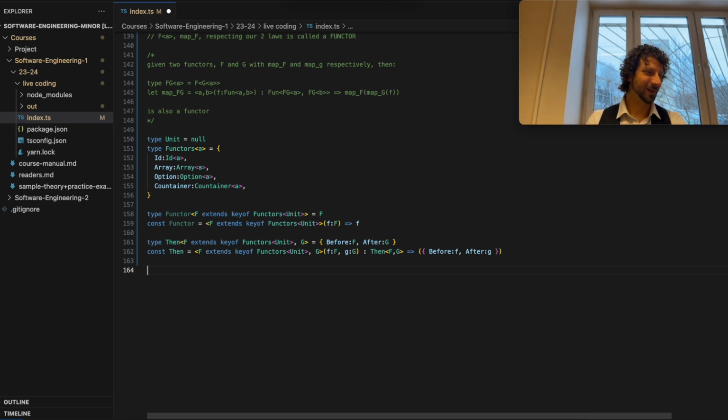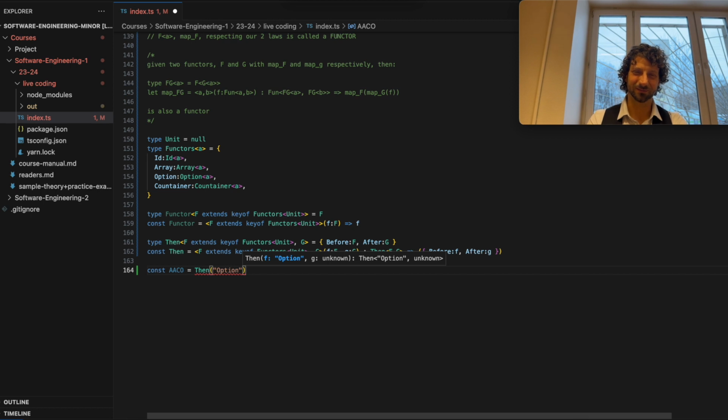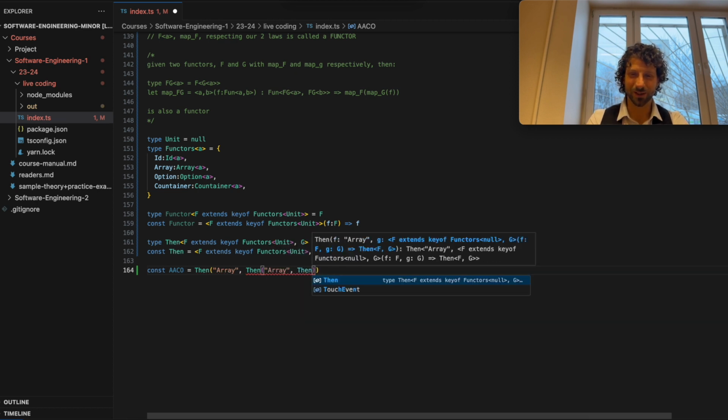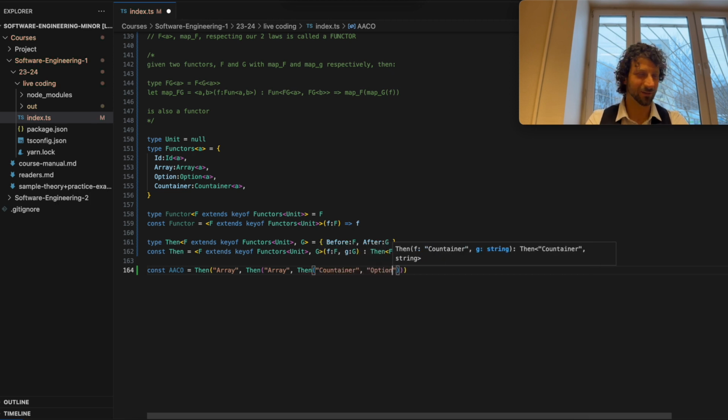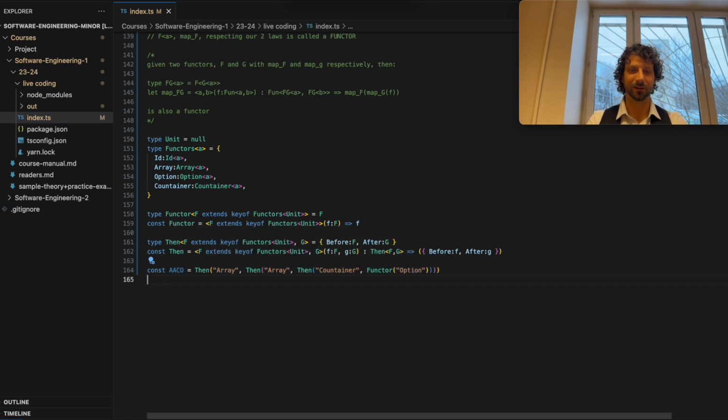Now we can define some of these composed functors. So let's say that we want to have array of array of container of option. I don't want to type it all out, and I could say, okay, this is then of. Okay, now this is very nice. I will do it in this order. So then of array followed by then of array followed by then of container, and then here I can finally say option. Actually, I shouldn't just say option, because otherwise the whole thing doesn't know properly what it is. So I can wrap it into functor, and then this thing knows that what I have is then of array, array, container of option, and it knows that all these things are proper functor types.